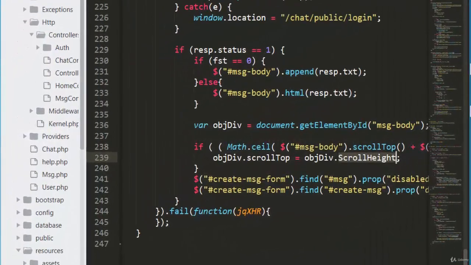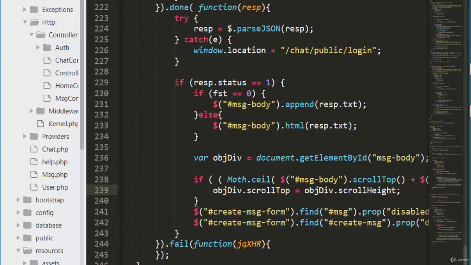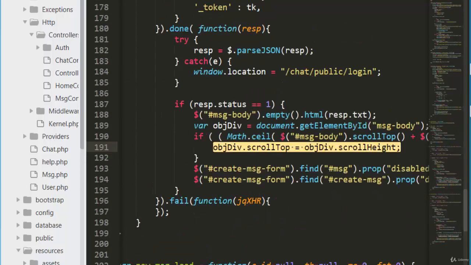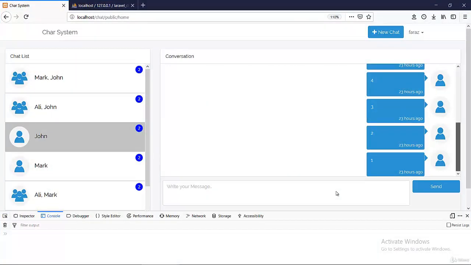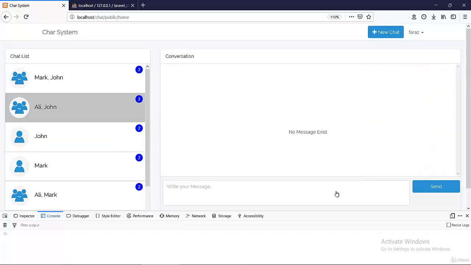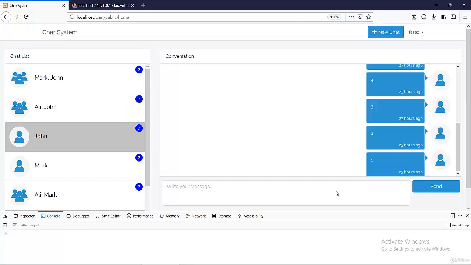So what issue was that is we were using capital S. So all we have to do is to make it small. We already made this change above here. So now, as you can see, it is coming down here. So if I select another chat and then if I select this one, it is coming down.